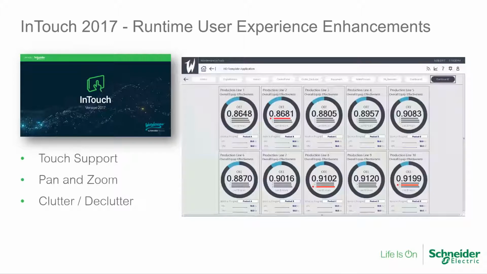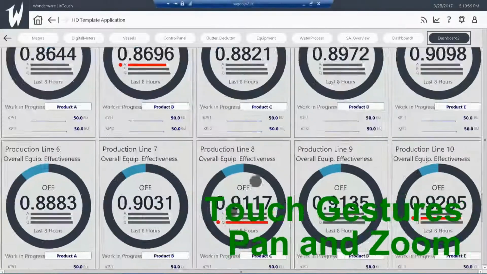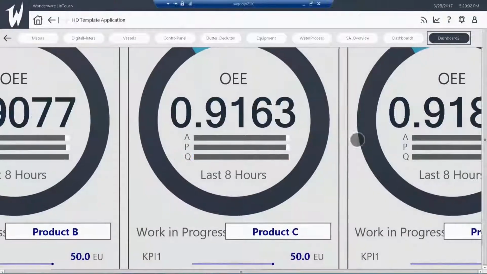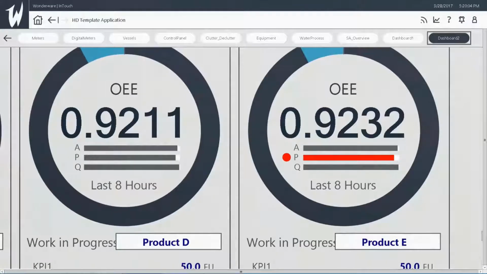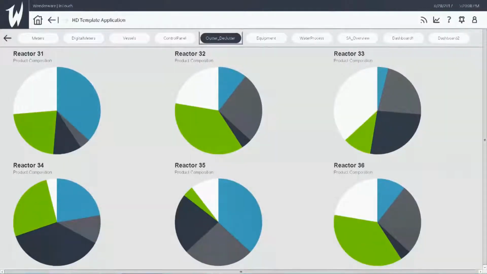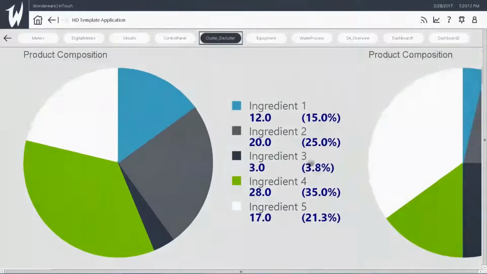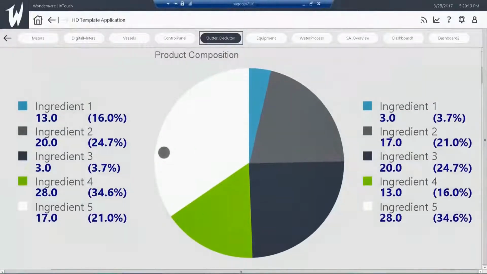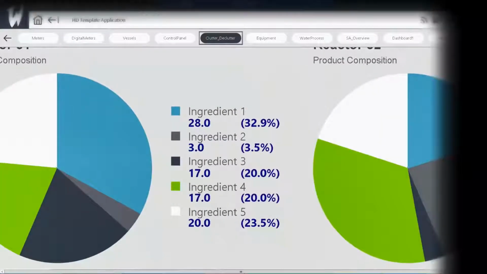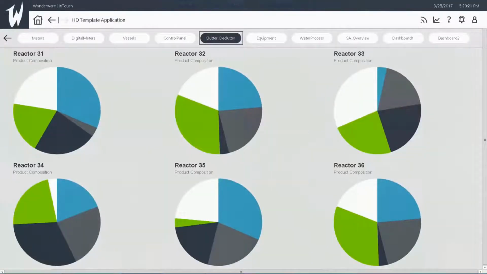InTouch's runtime has gotten several modern upgrades to the user experience as well. Here, we see InTouch now natively supports touch interactions, as well as pan and zoom. Additionally, it supports the concept of clutter and declutter, where the initial view is clean and crisp, but simply by zooming in, the operator can see a new level of details appear. Zooming back out automatically declutters the operator's view.